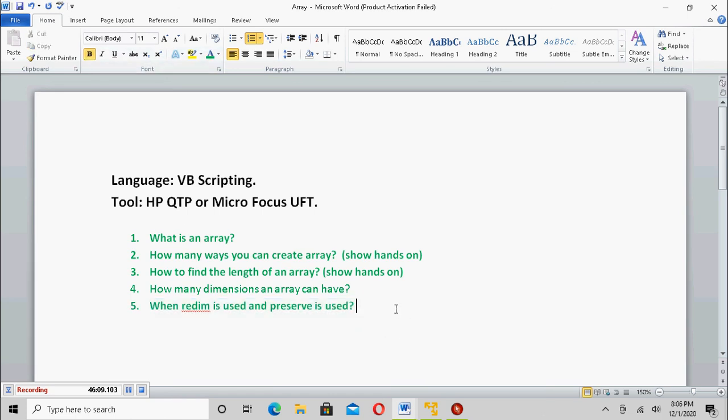So I have shown this video about arrays considering VBScript and the tool Micro Focus UFT, but the base concept is the same for any language, whether it is Java, Python, C#, or VBScript. It doesn't matter what the language is. Array is a data structure. It has indexes, and each index can hold 1 value, and the value could be anything: integer, string, object, boolean, anything. And I have shown hands-on how we can create one.